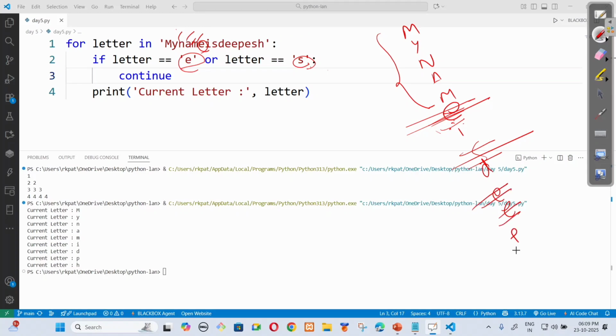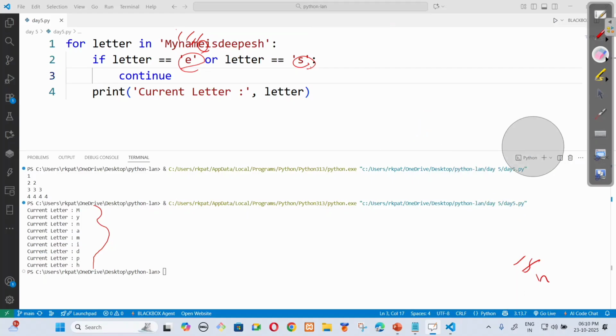After that again it will start P, E, S, it will not execute. Then H will work. So that's why this result is coming: N Y N A M I D P H. So this is the continue loop, in which when the condition is met, you can escape that loop and continue your loop again. So it is skipping the current iteration. It will execute the next iteration directly.